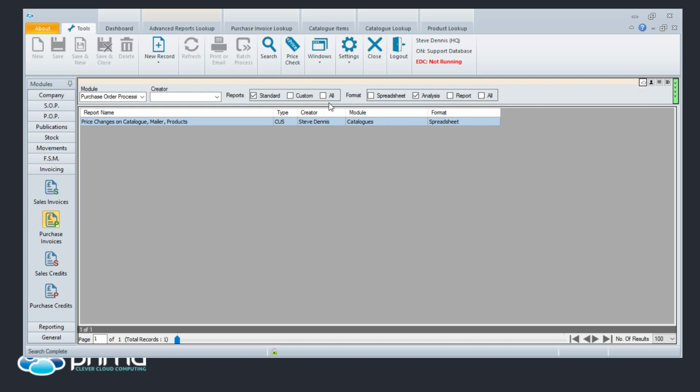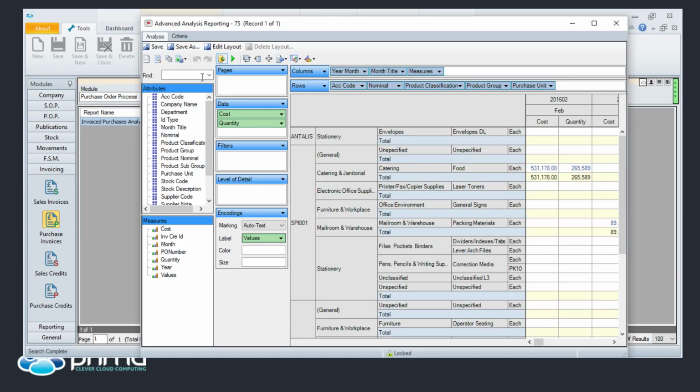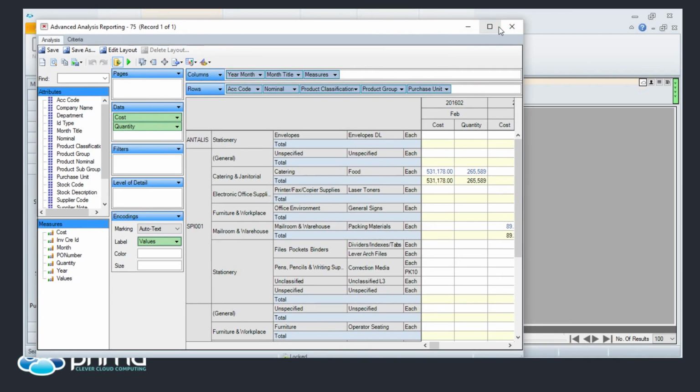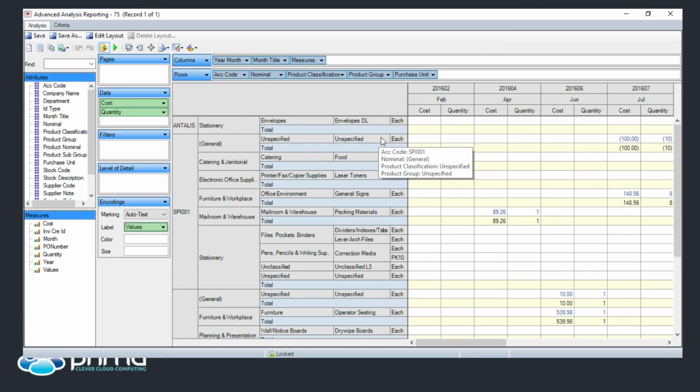So, just look at the standard version. The standard version is always the default. I run this report and it will bring back by default year, month, the month title, costs, quantities, which supplier you're looking at, and then the nominals and the nominal groups associated with those products.